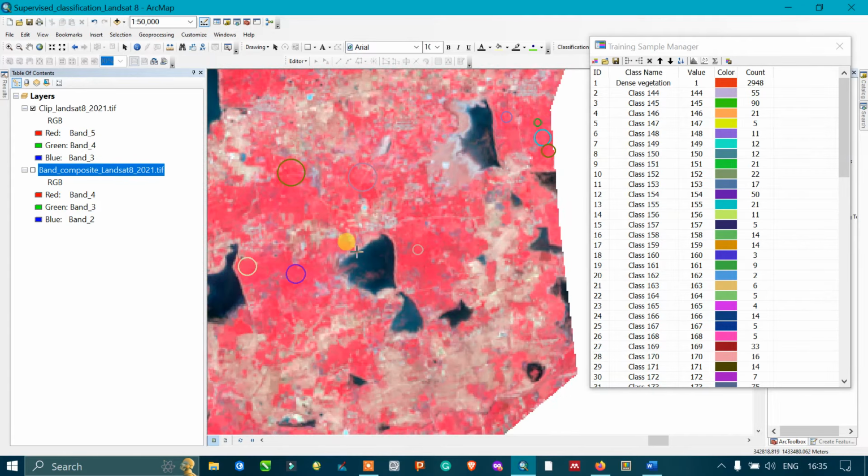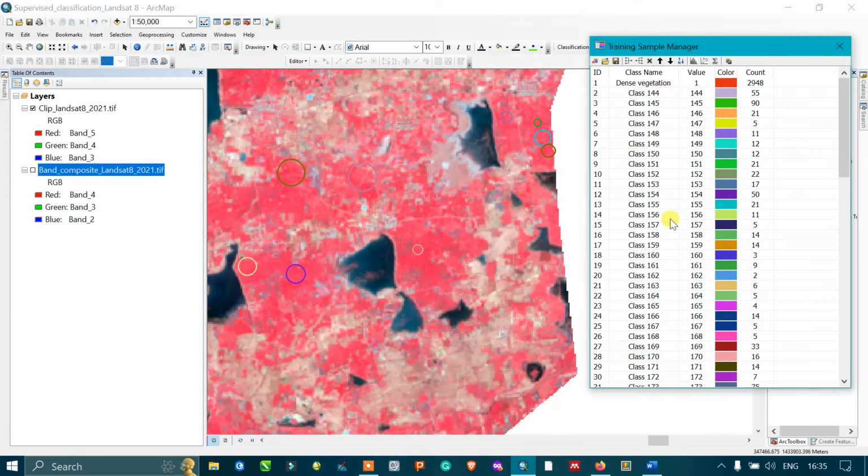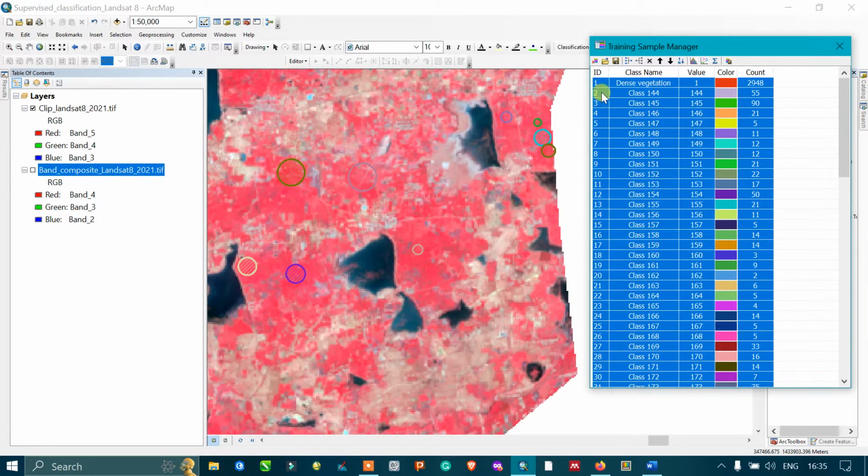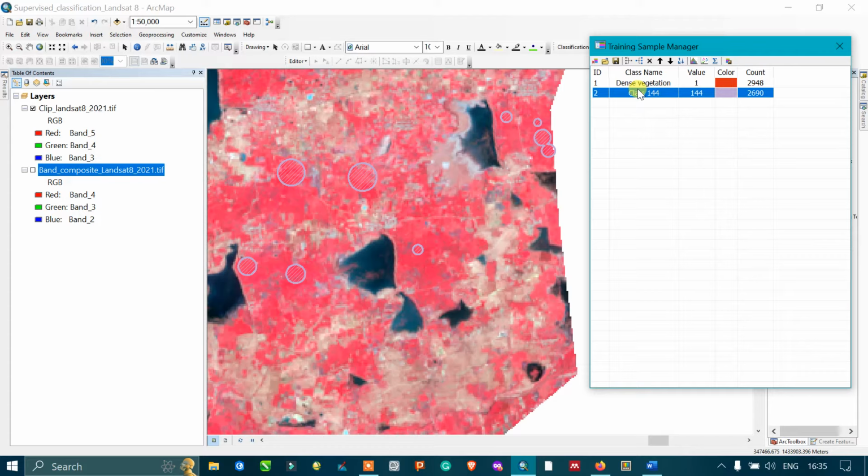So I have selected two different classes. One is dense vegetation and the second one is normal vegetation. So now let me merge all these classes. Select Control A, deselect this and merge. Go to the option called Merge Training Samples. So now let me name it as vegetation. So I have named this feature as vegetation. So the first feature is dense vegetation, the second is vegetation.